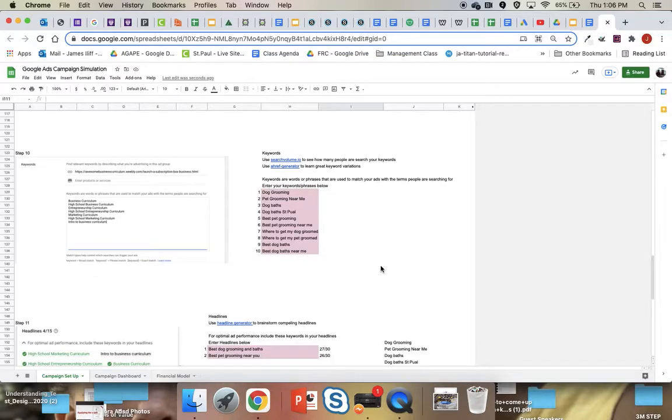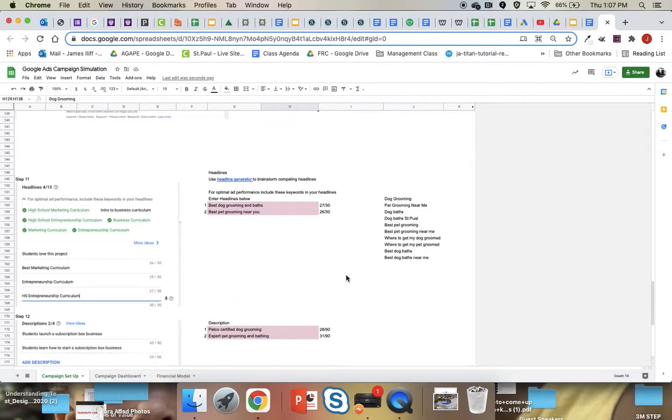Now, this is where it gets pretty interesting. We're going to now target our keywords, and you're going to target the ones from search volume and from Ahrefs that you found that are going to be really promising. So those high volume keywords, you're going to put them right here. Next, you're going to start writing your headline.